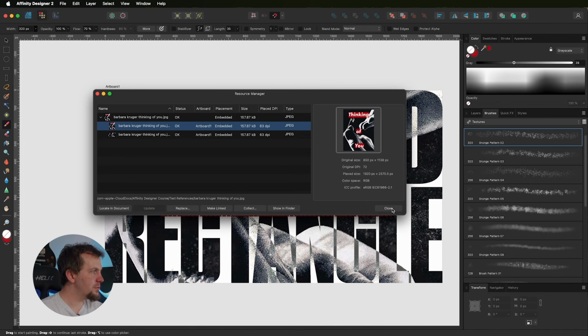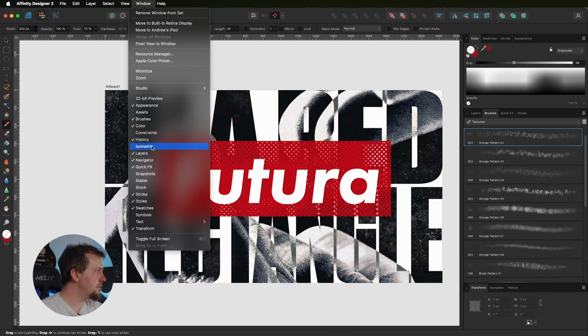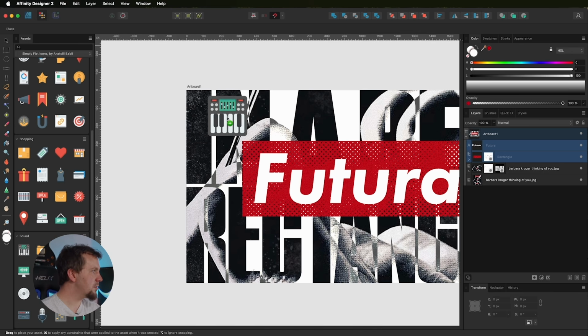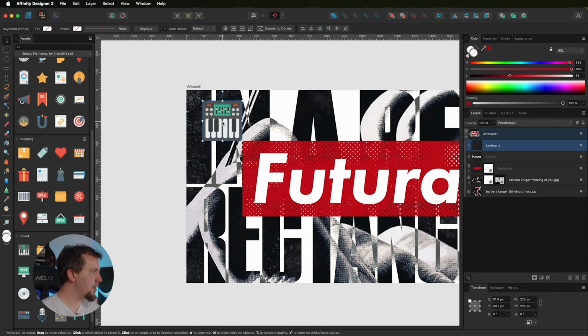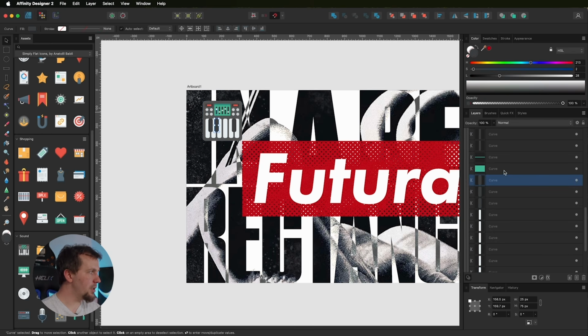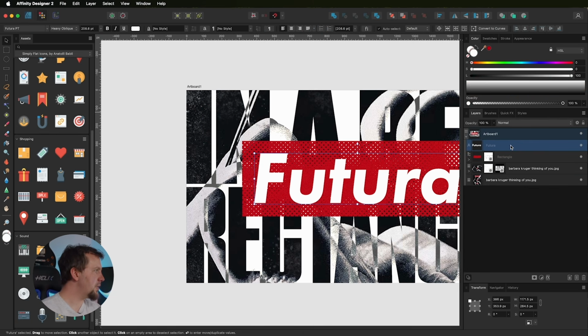Let's go ahead and close this and go back up to Window and go to Assets. So for instance, we've got this little sound MIDI keyboard looking thing. We can drop it here. And this is not just a raster PNG, but this is actually fully editable vector artwork that we can bring in here and customize, change the colors, change the position, whatever we want to do with it. I'm going to go ahead and delete that.